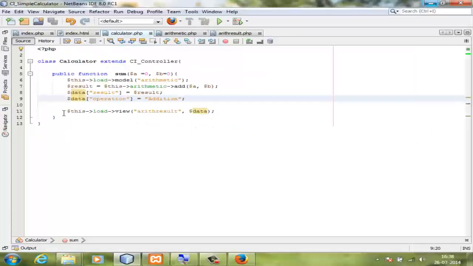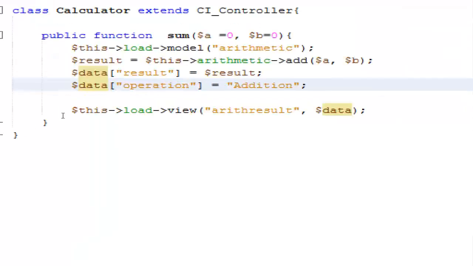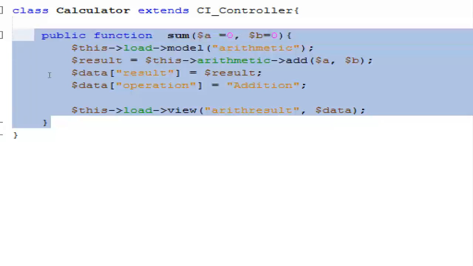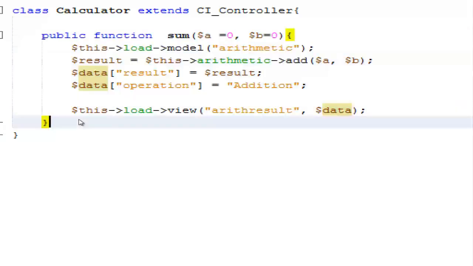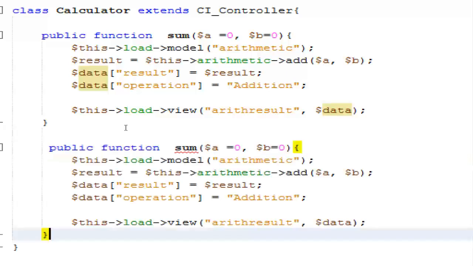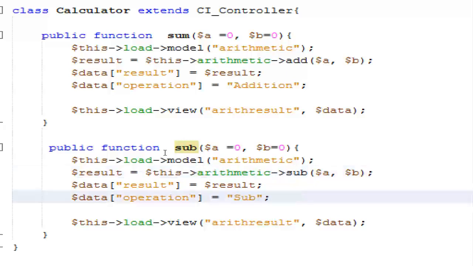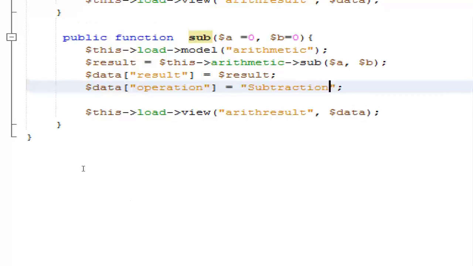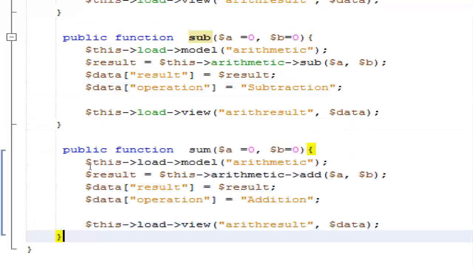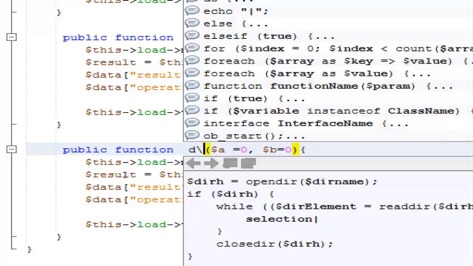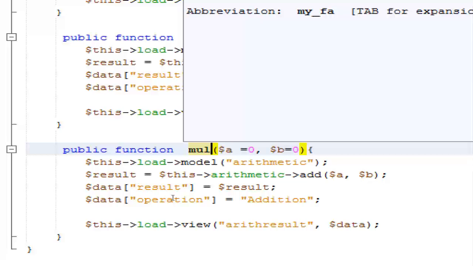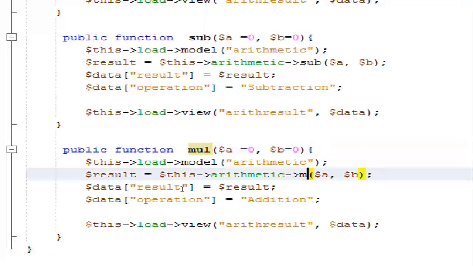I'm going to quickly complete the other methods. So just to make it proper, I'm going to copy this entire thing in the controller, and I'm going to paste it. So this time I'm going to say this is sub, and you're going to call this subtraction method, and the name is the subtraction. In the same way, I'm going to go with the division. I'm just copy pasting the same method, and I'm going to say it there. I think multiply, and the name that I'm going to call is the multiplication.